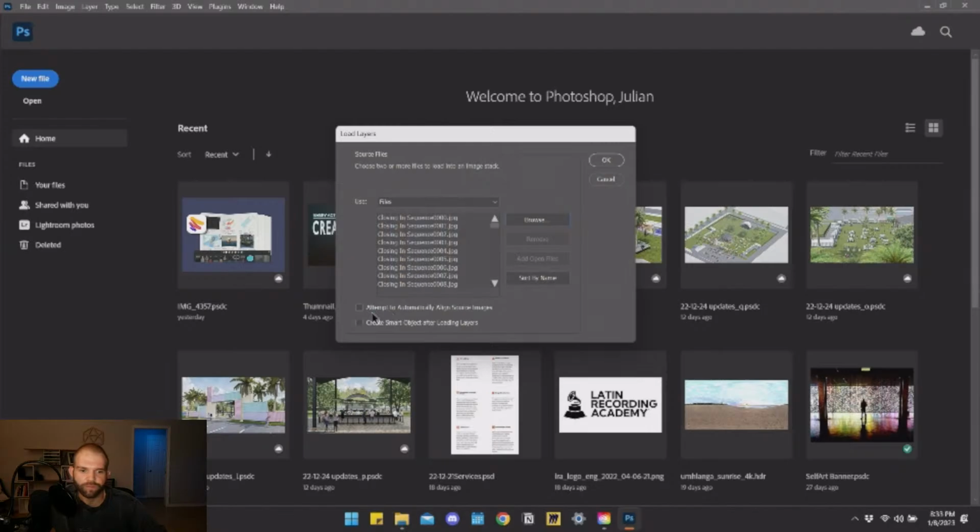And there's some additional options. I could choose to attempt to automatically align source images. If you're using a series of screenshots, or you did a stop motion animation off of a camera, or several camera frames from continuous shooting on a camera, you can auto align them so it's a bit smoother. And creating a smart object after loading layers is up to you depending on how you use Photoshop. But in this case, I don't need to use either of those because my animation already has everything baked into it. So I'll just go ahead and hit OK.